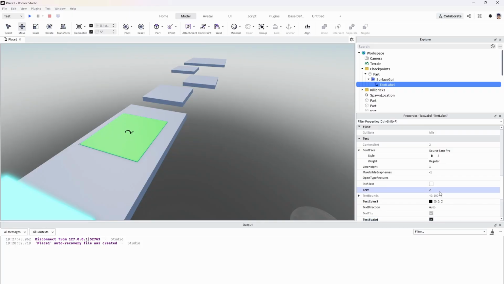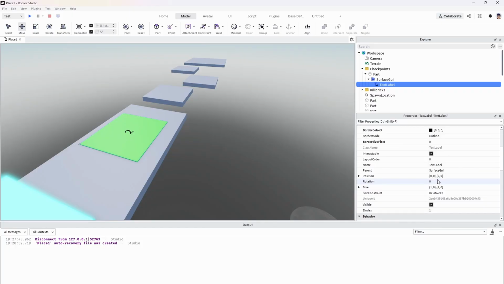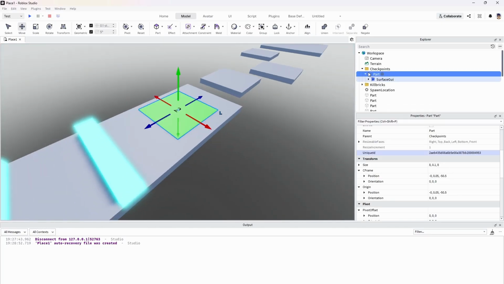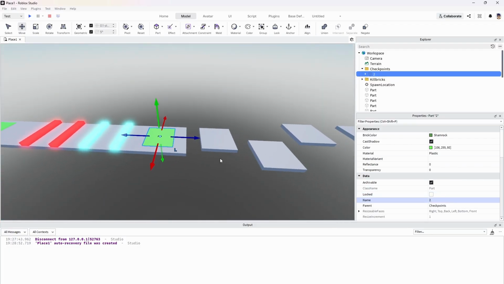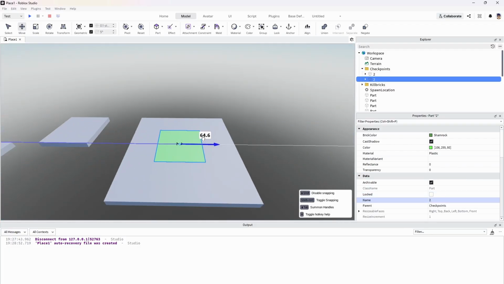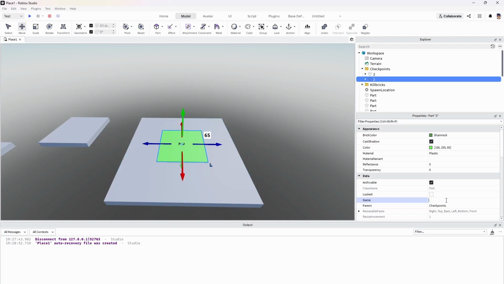I'm gonna type 2, because this is the second stage. Then I'm gonna scroll up here to position, size, and rotation. 90, and that works like that. And then really important, the number there is optional. I'm gonna click on this part and set the name to 2. That is really important. And I'll copy that over there and name that 3. Maybe we're back to 1 to make it easier to work with.